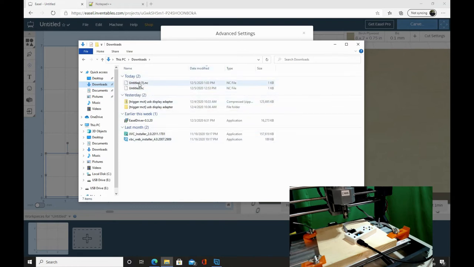These are the files. As you can see, I already did this. So like I said, if you're using Easel, we need to make a change in the file. So here's our untitled.nc file, and here's what we're going to do. We're going to download the software Notepad++.